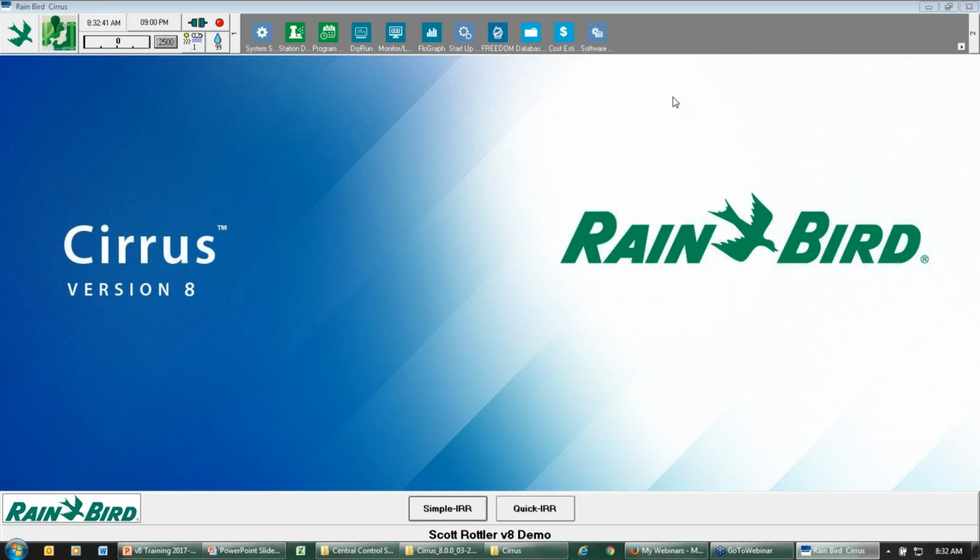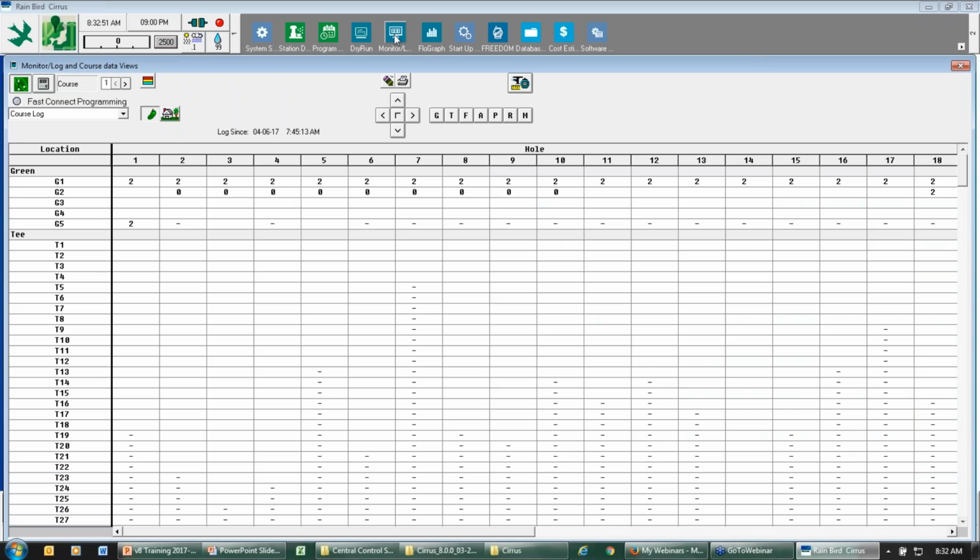The next thing I'm going to demonstrate is the full minute manual operation. So we'll go to our monitor log. We will go to the course monitor DMA screen. And I'm watching my time here. We're right at the top of the minute. So I'm going to give it just a bit of time to go here.